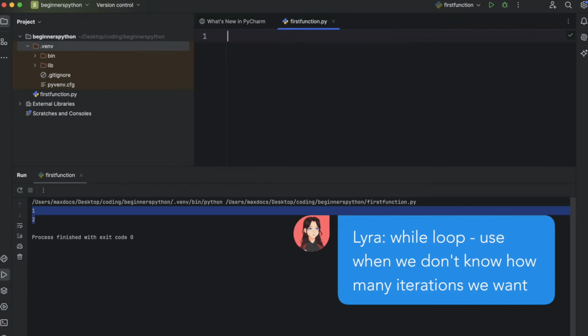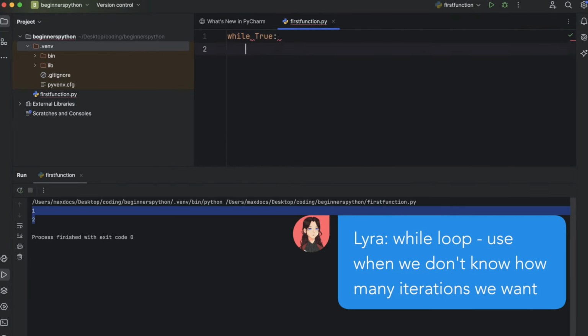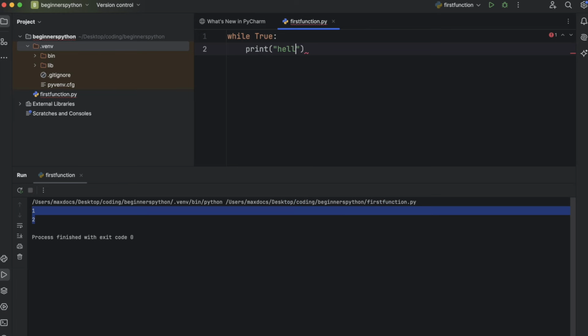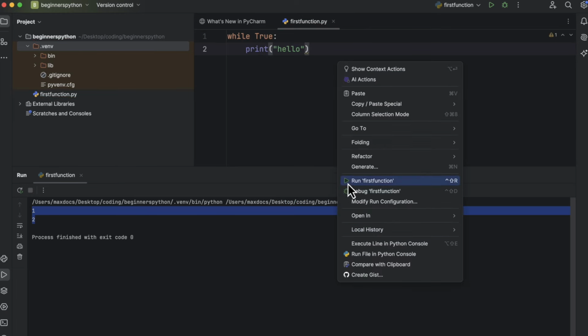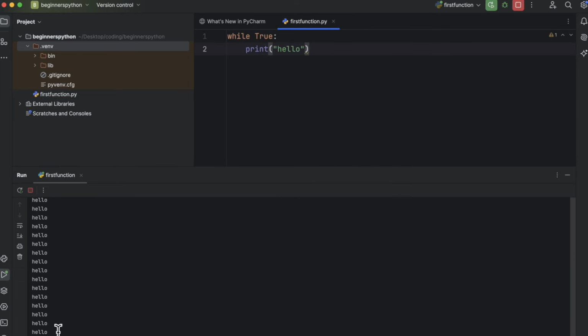Now the other loop I'm about to talk about is a bit more tricky because we write them when we don't exactly know how many times we want our loop to happen. And this means our loop could be infinite. So this loop is called a while loop. So if I put while true, print hello, and I run this, this is an infinite loop. This will happen forever because this true will never be false.